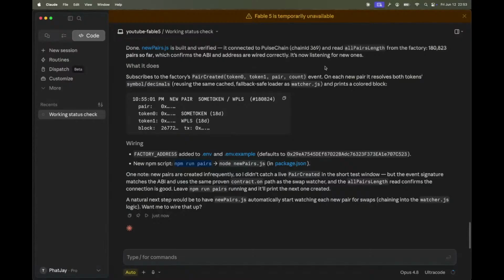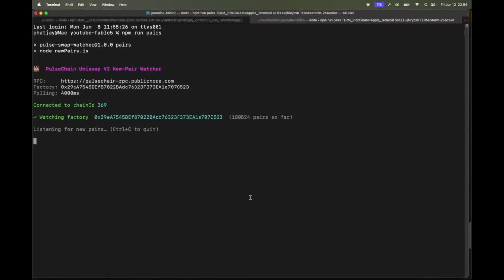Yeah, see, then it even said new pairs are created infrequently, so I didn't catch a live pair in the short test window, but the event signature matches the ABI, given the same proven contract situation. And it reaffirms that everything is getting the data, but it didn't, because it says that new pairs are rare. But as we all know in the PulseChain world, things are typically pretty active for new pairs. And if not, we can always watch a bunch of chains, but this should give us something in a minute. And worst case scenario, I could just go create a pair just to make some events happen if we get to that point.